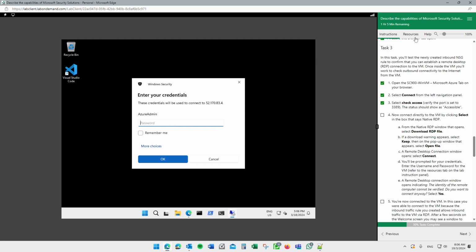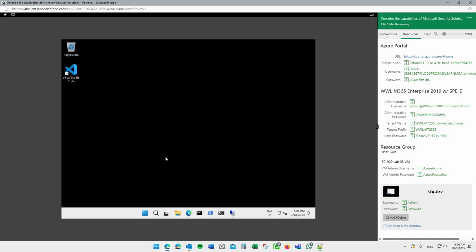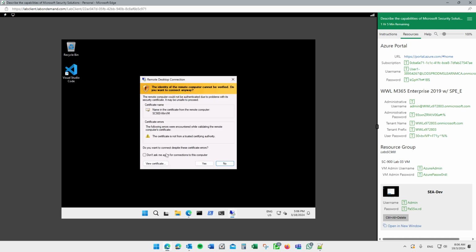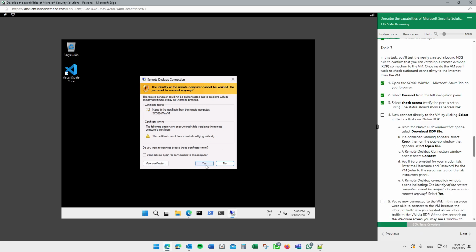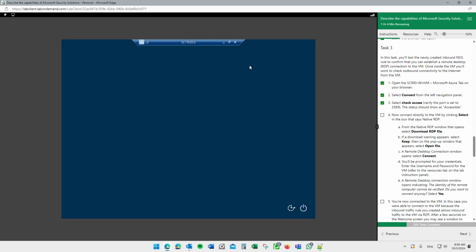What we have to do here is click on the resources, then look for the virtual machine password. This is the one that we're going to use. Click on this and key in the password. Press OK. Now we make a connection to the virtual machine. There is a warning, and everything here, and click yes. When you click yes, we are actually connecting to the virtual machine desktop.